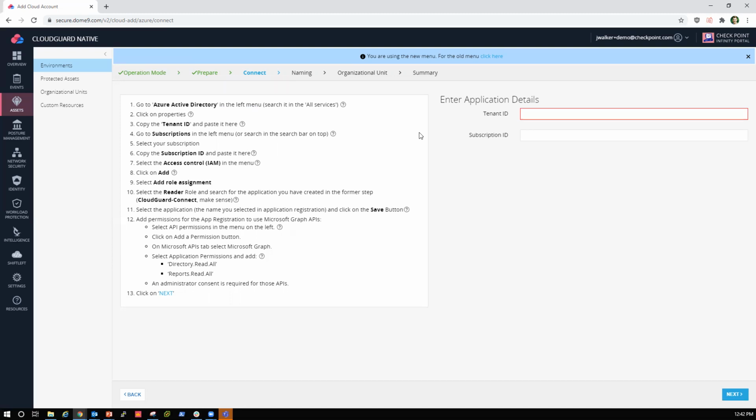Now, much in the same way that we needed to give that role in AWS the IAM privileges to be able to read into our environment, we need to do that same thing, but we need to do it for the application registration. So what we're going to do is go to the IAM menu within our subscription, select Add, and add a role assignment. So this is a set of permissions that is provided from Azure, and we'll add the reader role to it. You can look at the details of what Azure is providing within the reader role, but really it's just read-only access to all of your different Azure services within one particular Azure subscription.